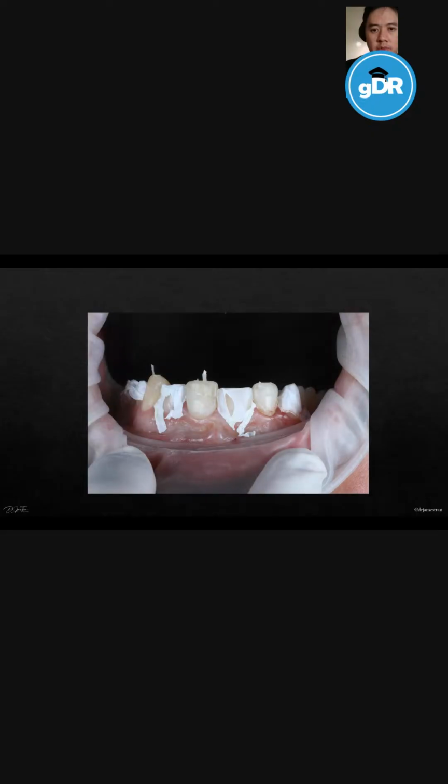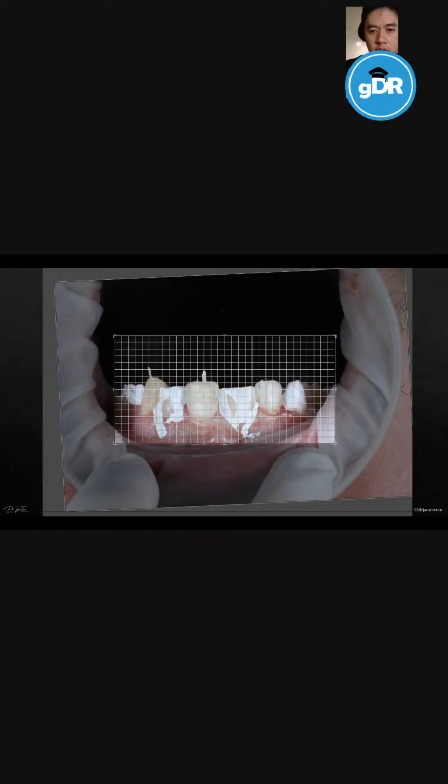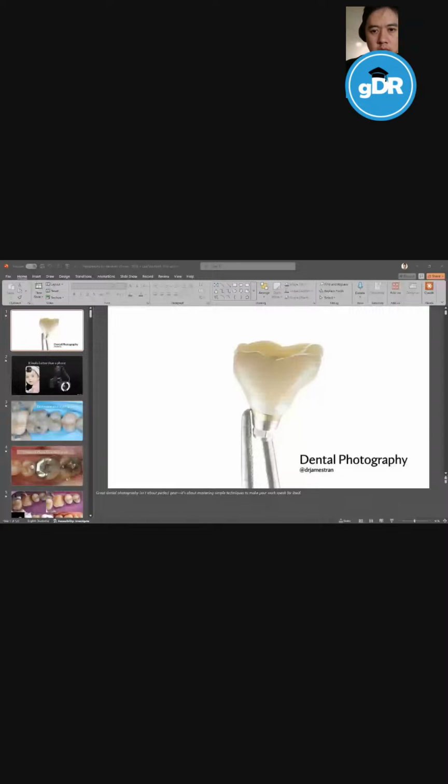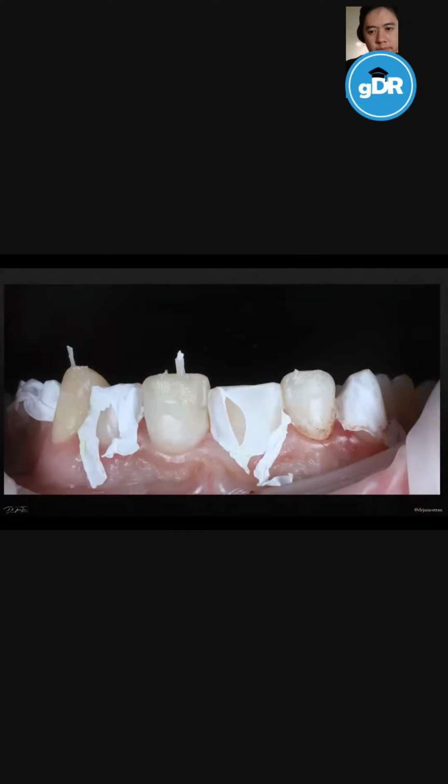This is another example of an anterior injection molding case I did. You can see these zeniths here are a bit off, so we're just going to rotate it so the zeniths are a bit more horizontal, and we just crop it out. I know it's hard to tell, but to the observant eye, it's a little more horizontal.